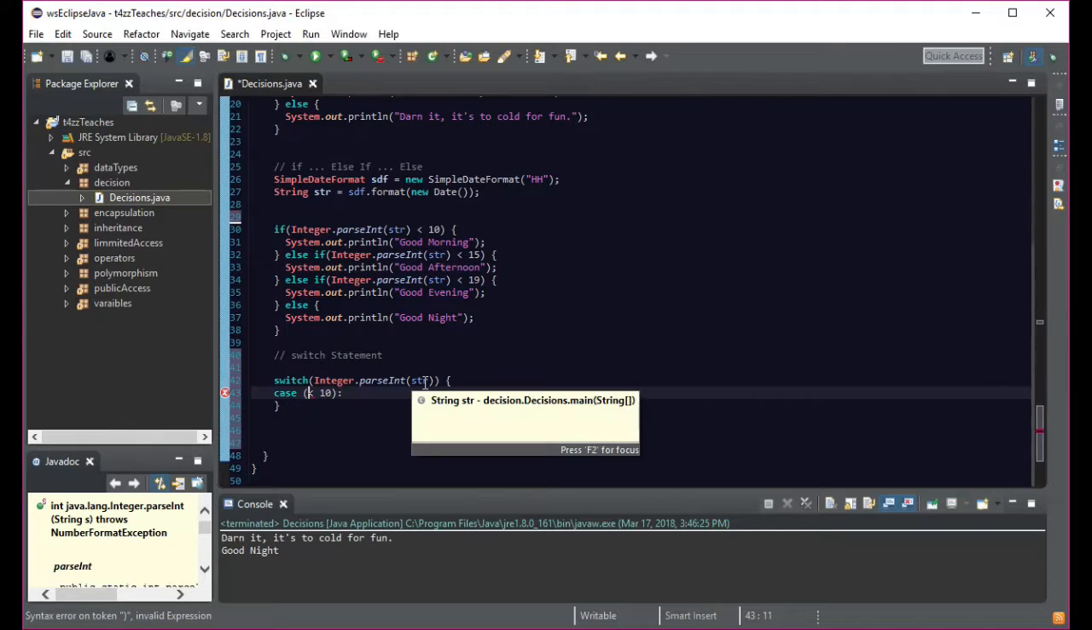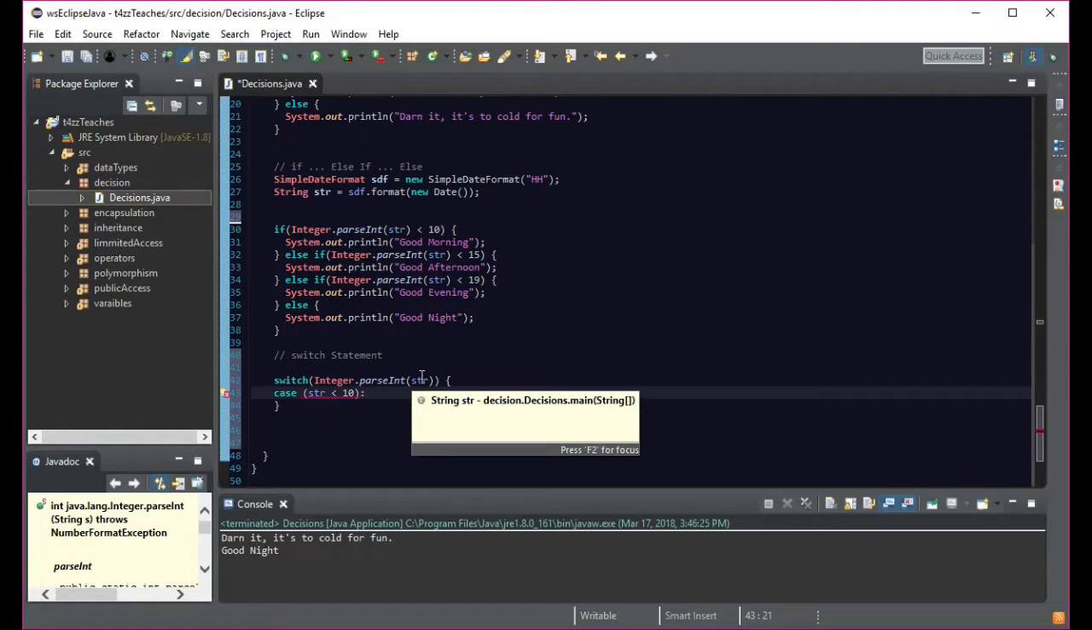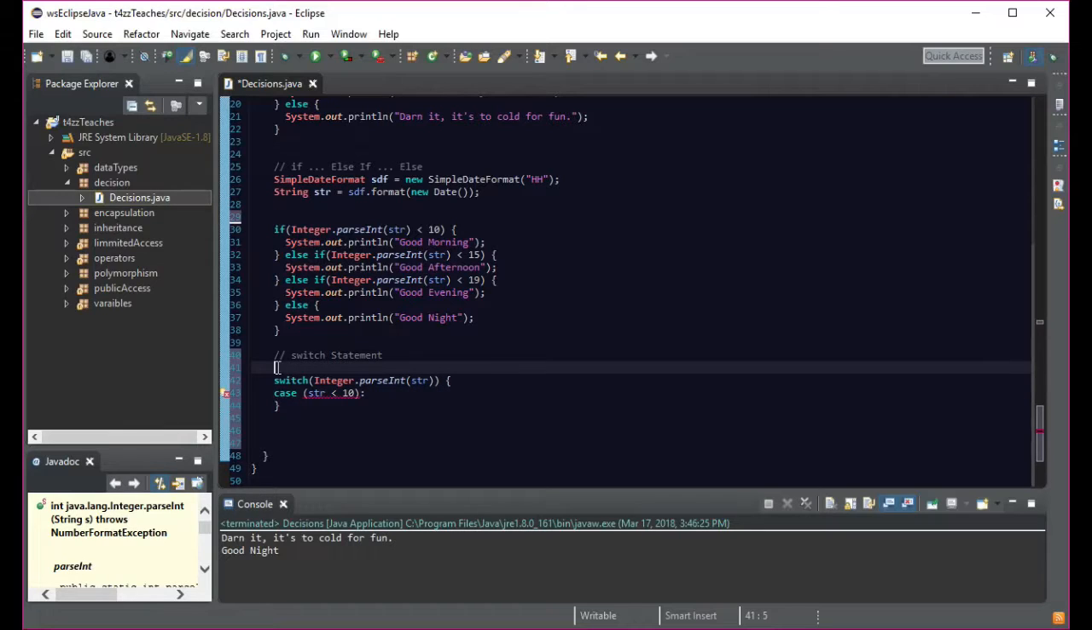Undo it. Maybe I have to put... Generally, let's try this. String less than 10. No, because then it's getting this. Let's do this. Let's call, let's do H-O-U-R. I don't know why I'm drawing a blank. I'm doing the same thing that I was the other day. Let's just call this int hour, and we'll just do this.